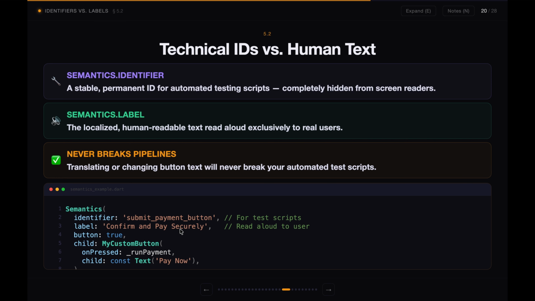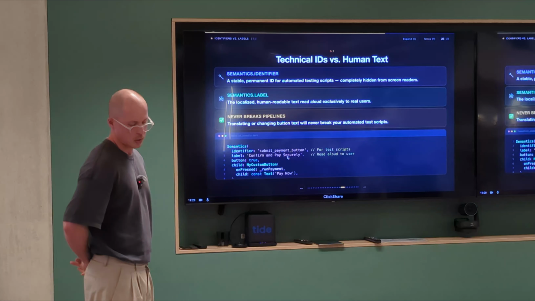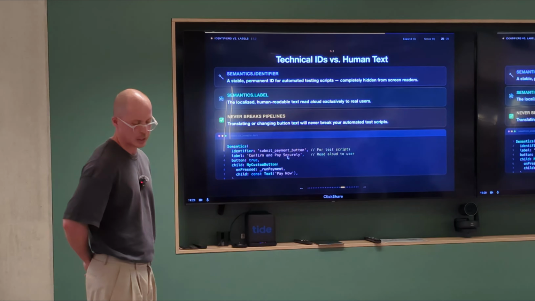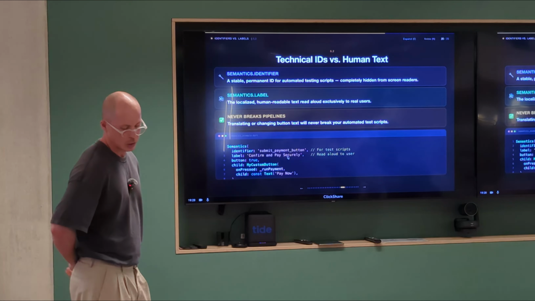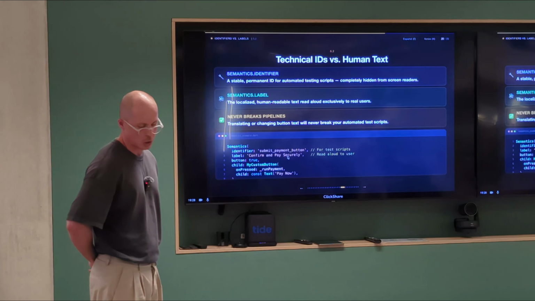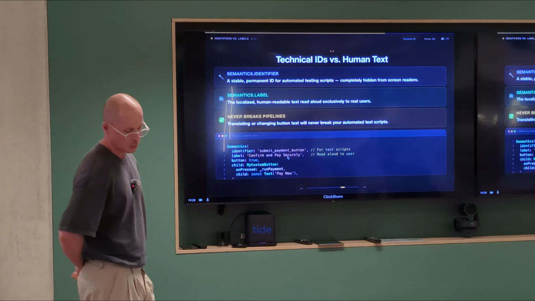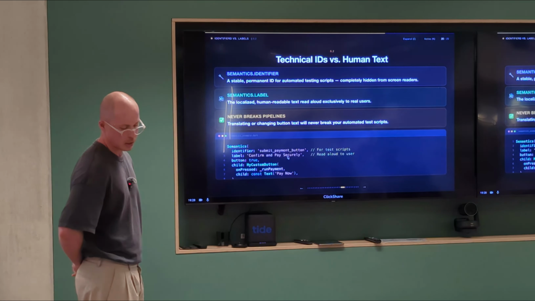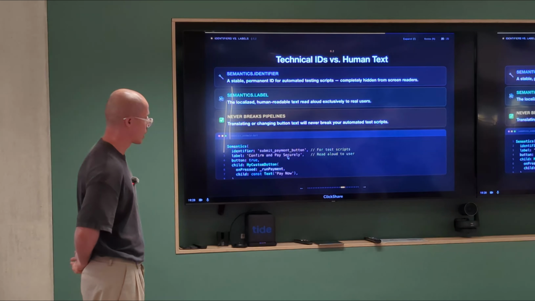This update allows us to completely separate our testing structure from human text. We use semantics identifiers as a permanent technical ID for automation scripts. It's completely hidden from screen readers. We then use semantic labels for actual human-readable text. This means if your translation team updates a button from English to Spanish, your automated tests won't break, because the technical identifier remains exactly the same.